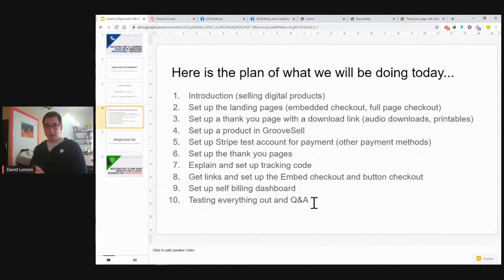We'll be setting up a tracking code, and I will explain what the tracking code is and what it is used for. Then in step 8, we will get the links and set up an embed checkout and a button checkout. Basically, we will be putting the checkout form on our site, and we will make another page that will have only a button. When somebody clicks on the button, they are transferred over to a checkout page, a full page made for the checkout process.